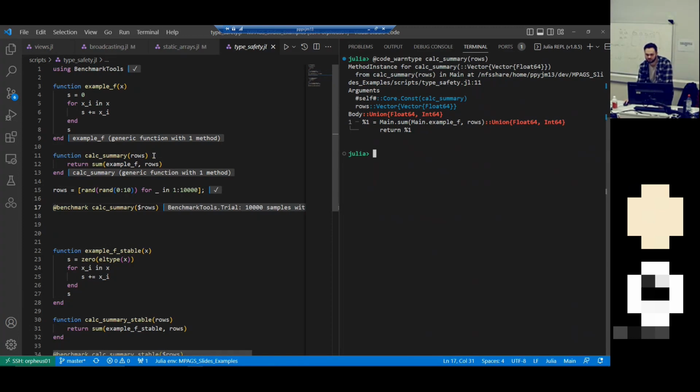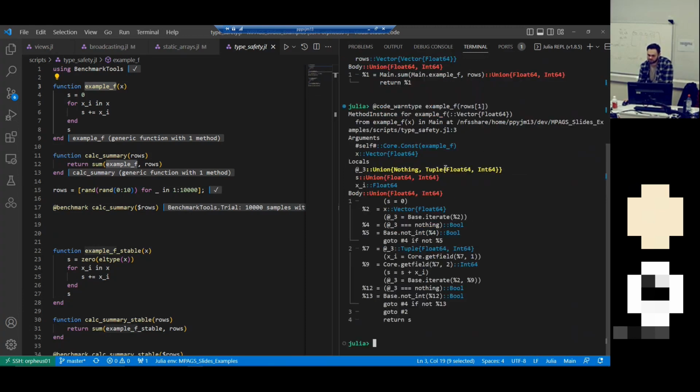It's probably not inside this calc summary function. It's probably within this example function. So we'll do the same macro, but instead we'll call the example function with just one element of this vector of vectors. And you can see here, it says that S is either Float64 or Int64. So if you have a type instability nested inside a function, that usually propagates out to your outer functions. And so it says here, our variable S is either float or int. And also, because we're returning S, it's either float or int inside.